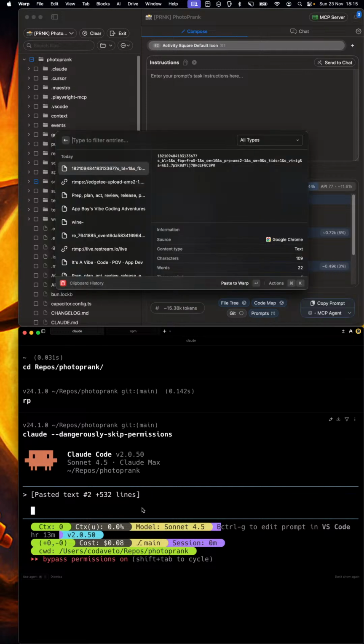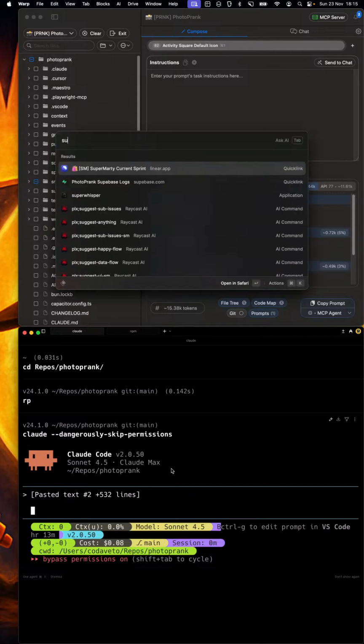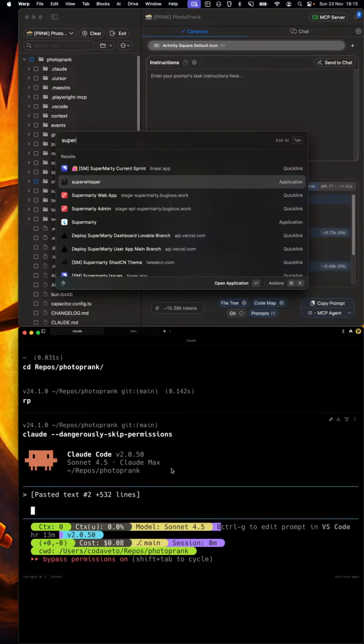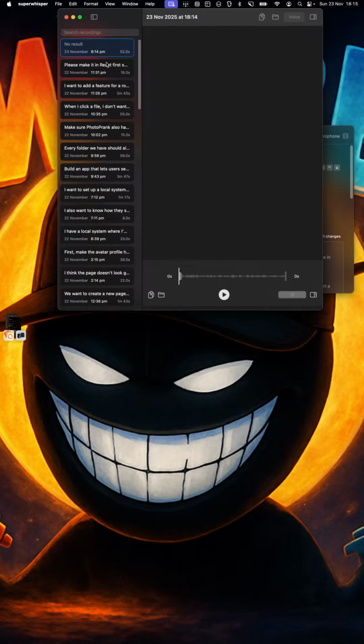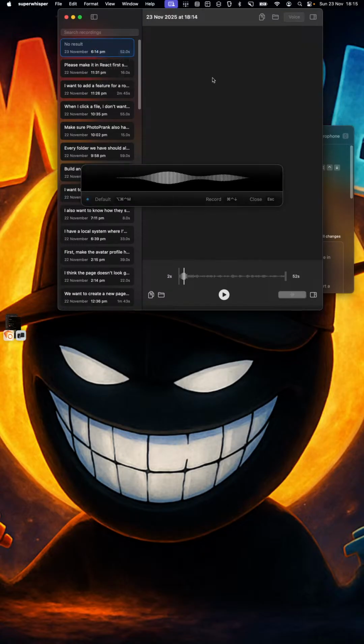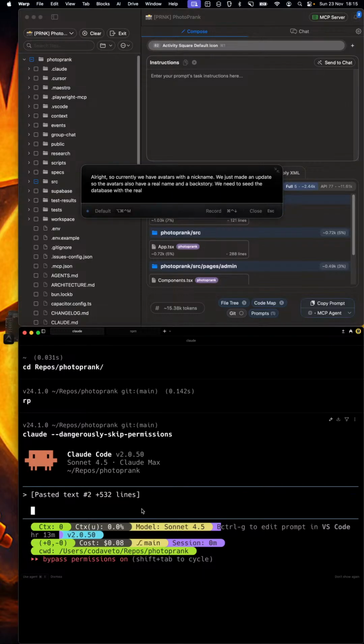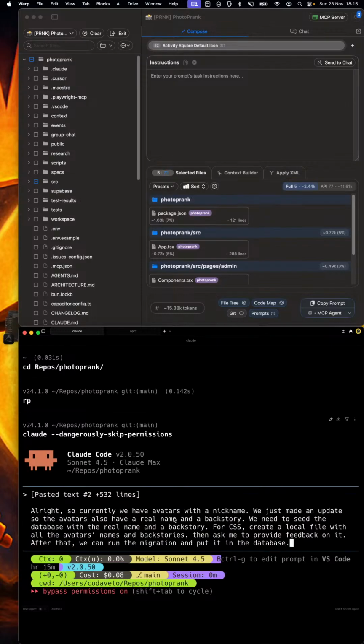Where did it go? I didn't really capture it. Maybe that's because of Super Whisper. Okay. Let's see. So currently we have, yeah. Let's try again. Should work. Alright, currently we have avatars with a nickname. We just made an update. We need to seed the database. Create a local file.